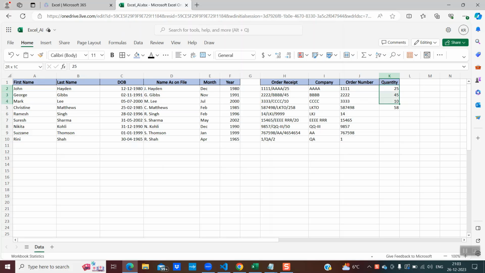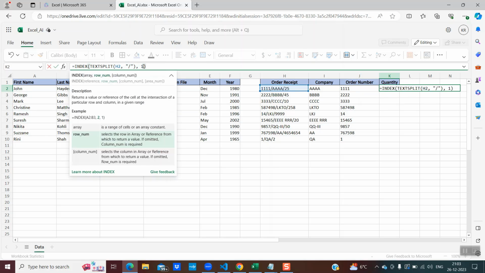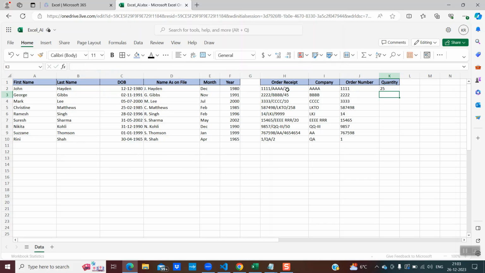So what I'll do is remove these values and once again take the help of the formula which was over here, copy it, and paste it in the cell. This time I need the last value, which is the third position. I inserted 3 over here and hit enter. I got the quantity 25. Let's see if it works for all the other rows. Here you go. It has printed the correct quantities.